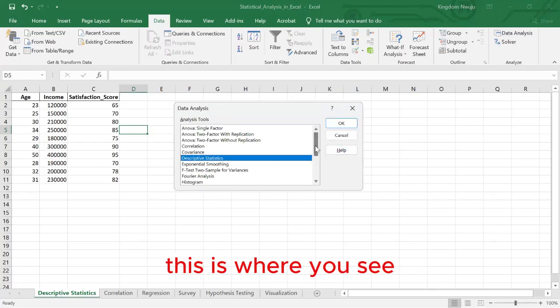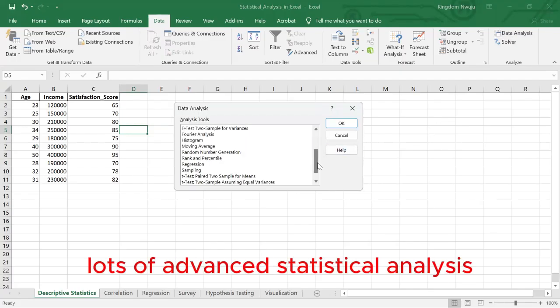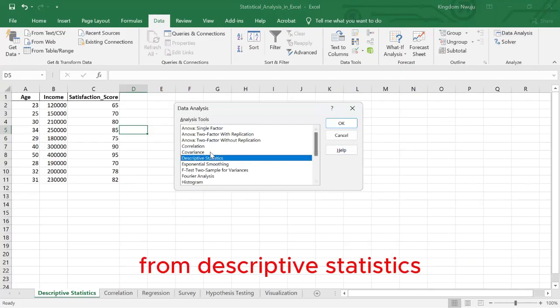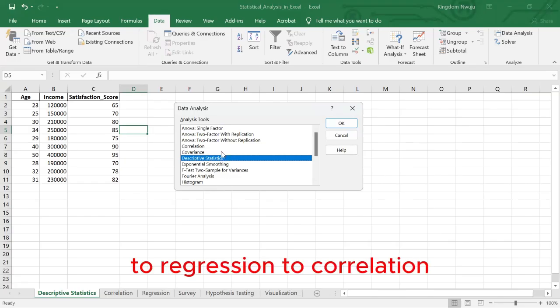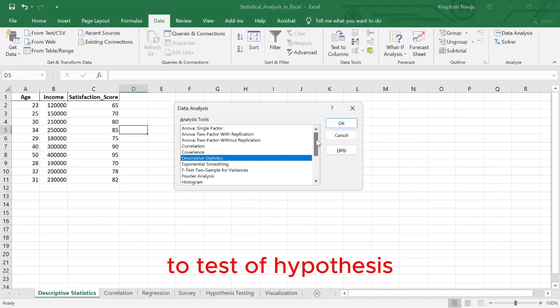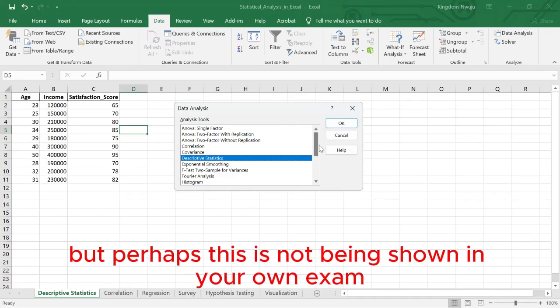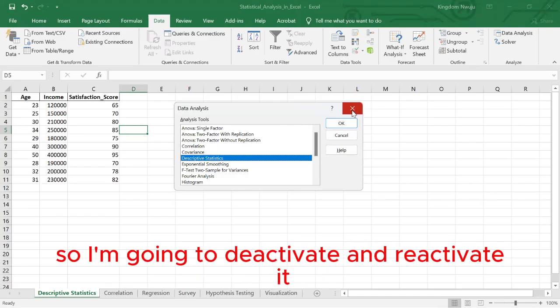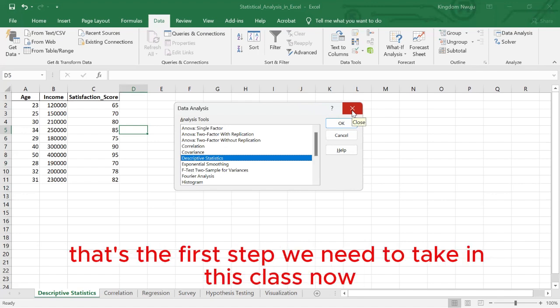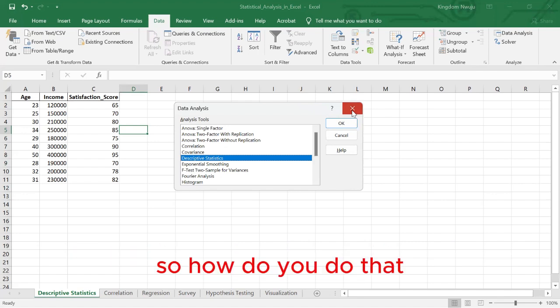Now, this is where you see lots of advanced statistical analysis, from descriptive statistics to regression to correlation to test of hypothesis. But perhaps this is not being shown in your own Excel. So I'm going to deactivate and reactivate it. That's the first step we need to take in this class. So how do you do that?